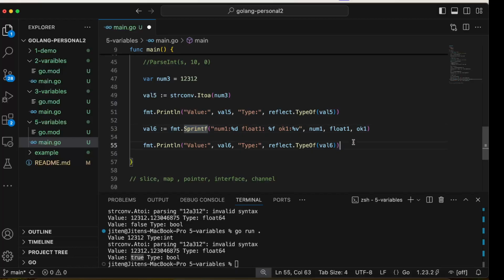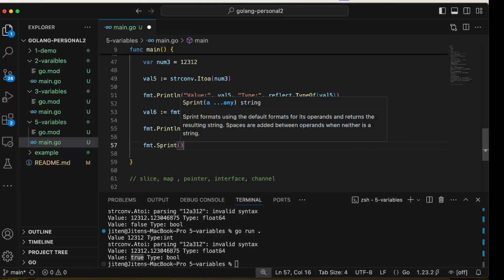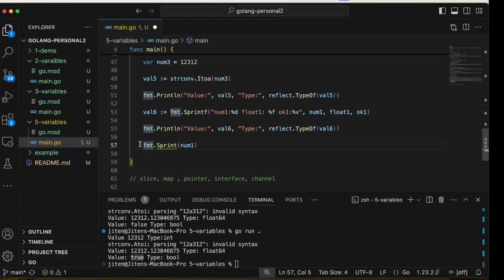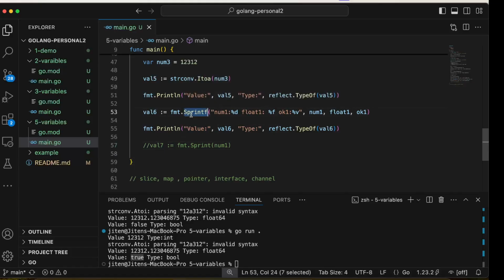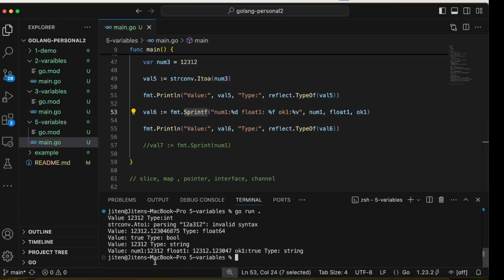Say you don't want all this, you want only the integer num1 converted to a string. fmt.Sprint of num1, val7, it is converted to a string. If you want combined data from different fields converted, you can do that using Sprint. Sprint is a very important function. Everything got converted like a formatter. You might have seen something called format in other programming languages. That kind of format you want, you can use Sprint.